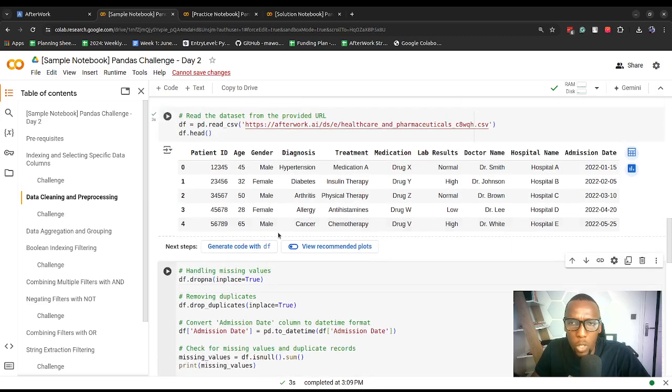Assuming that we wanted to drop any record that has missing values, we can use the dropna function. We apply it to the df data frame, and we set the value of the inplace parameter to True, so that we're able to apply the change made by this function to the original data frame.